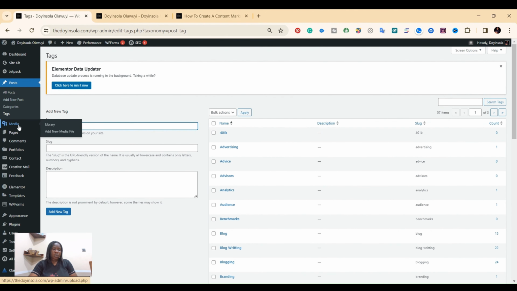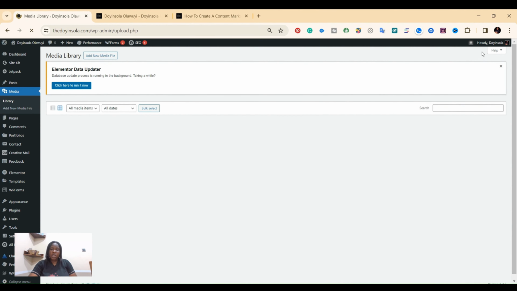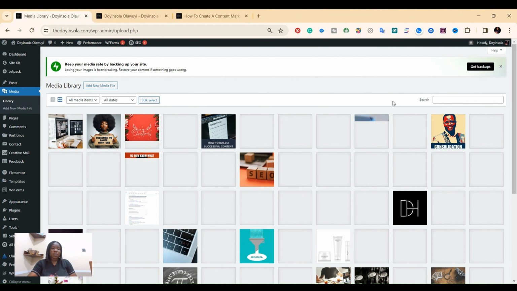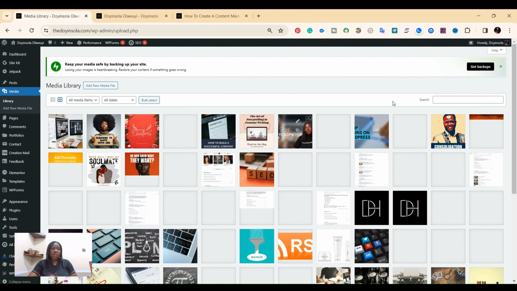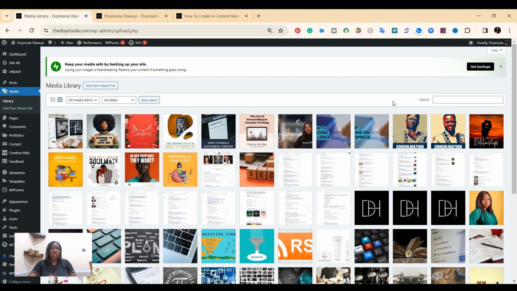And then media. So yes, the media basically loads up all the media files that you've added to your WordPress library, right? So images, videos, text, documents, any sort of media is added here.